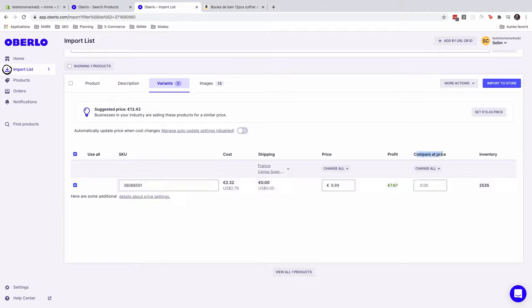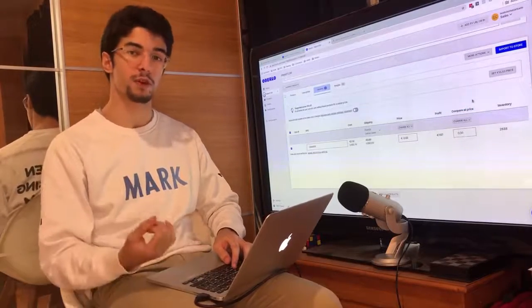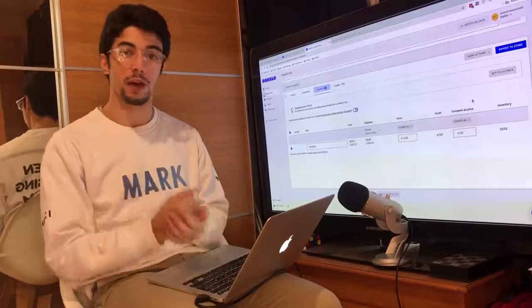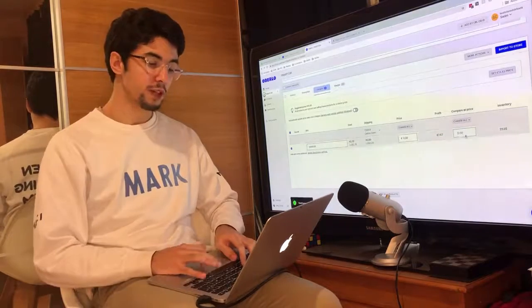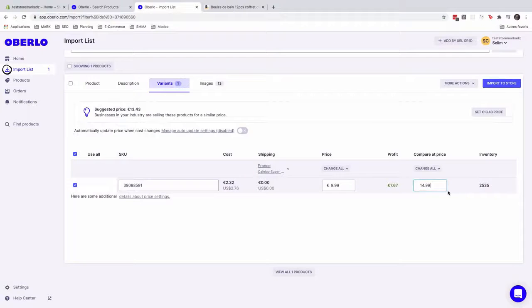Now, compare at price is very useful because, again, it's all about perceived value, and you want your customers to look at your product and think that they are getting the greatest deal of their life. I'm just going to put a compare at price of $14.99, and here you can see that people will have a high perceived value for this product, because before it was at $14.99, and now for this time only, we are making it $9.99, high perceived value, all right? I can even increase that price and put it at, let's say, $16.99, for example.